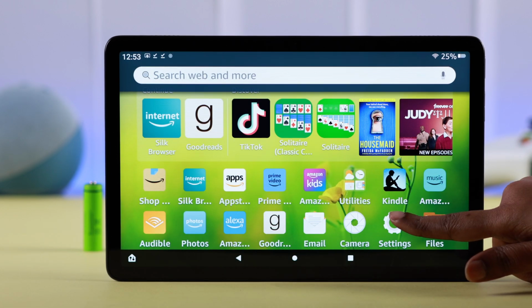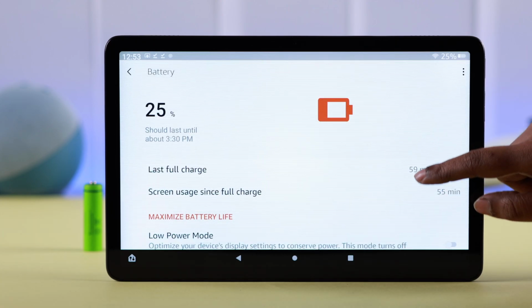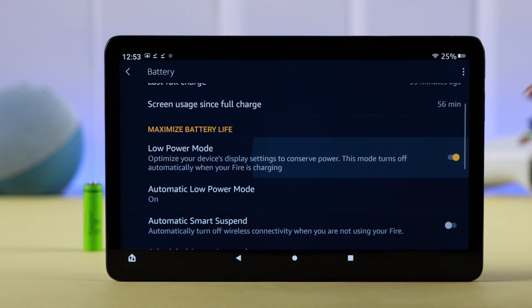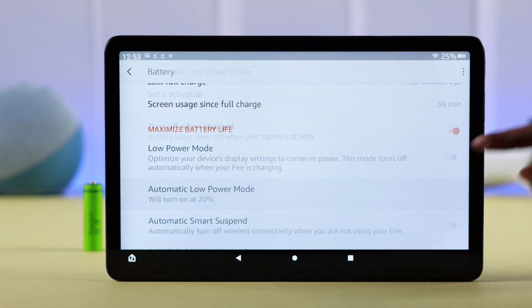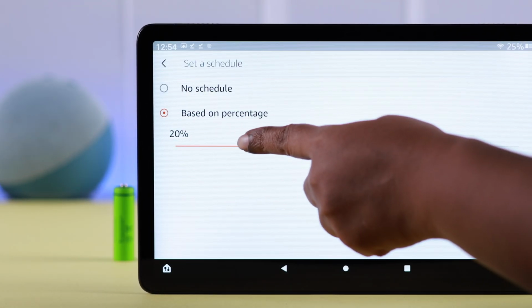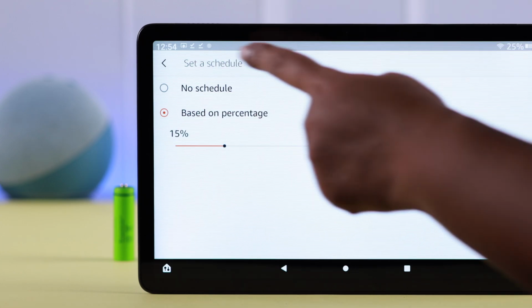So let's check out some battery settings. From Settings, enter Battery. Now first of all, from here you can turn on low power mode. If you don't want to turn it on, that's fine. You can tap on automatic low power mode and set a schedule for low power mode based on your battery percentage. The low power mode will automatically get turned on. Get back to the battery section.